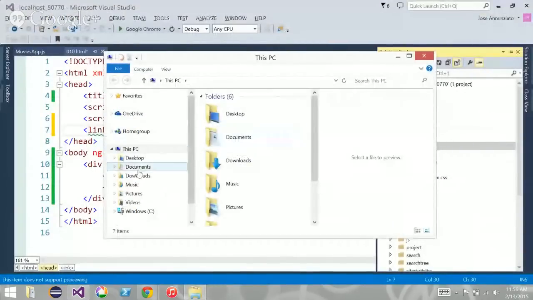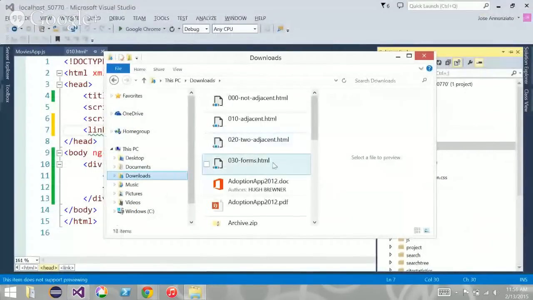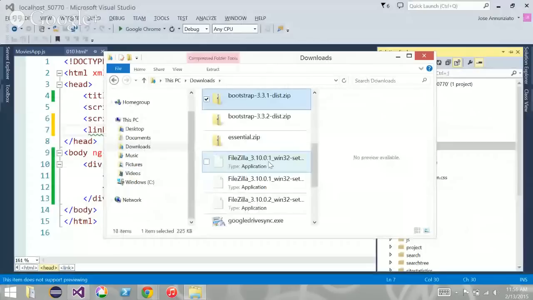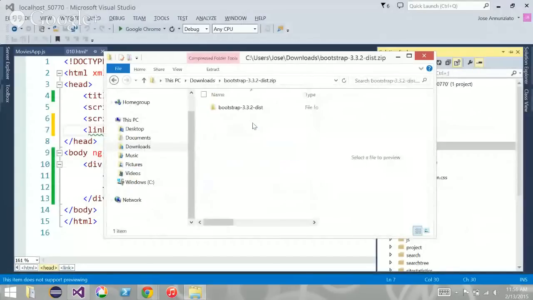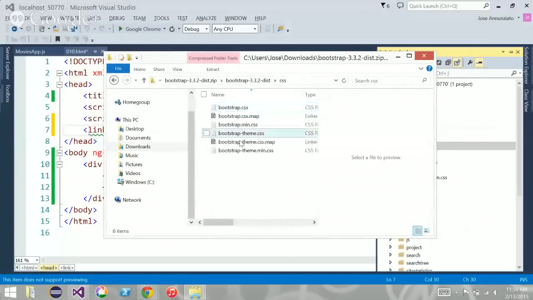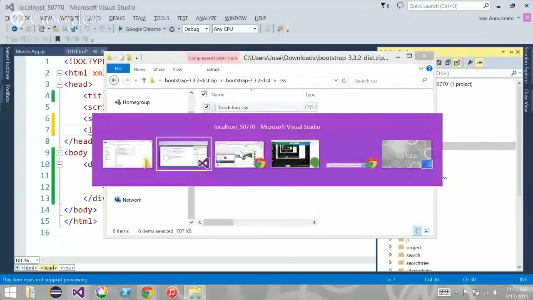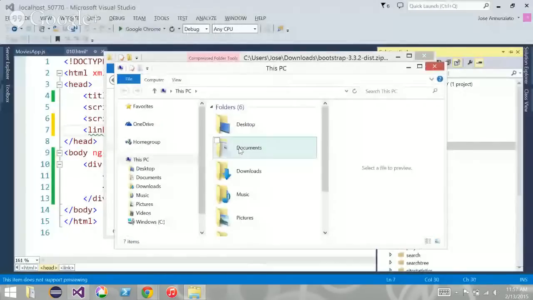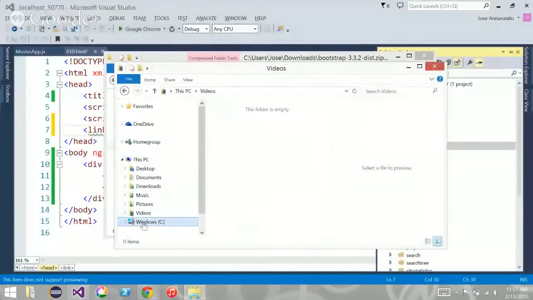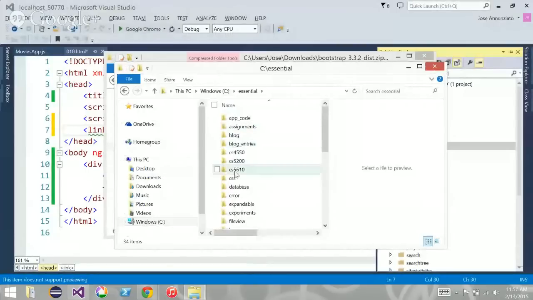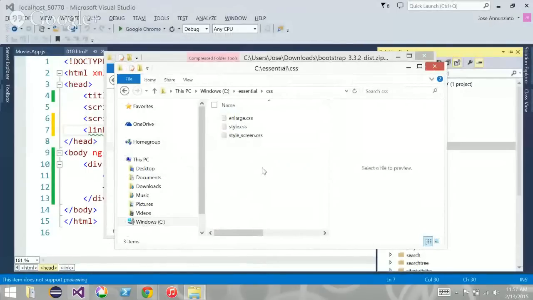I believe I have it in downloads, and under downloads I have Bootstrap in here. Okay, I have a distribution, and I'll copy the CSS, and I'll paste it where? Let's see, under essential CSS. I'll just paste it in here.